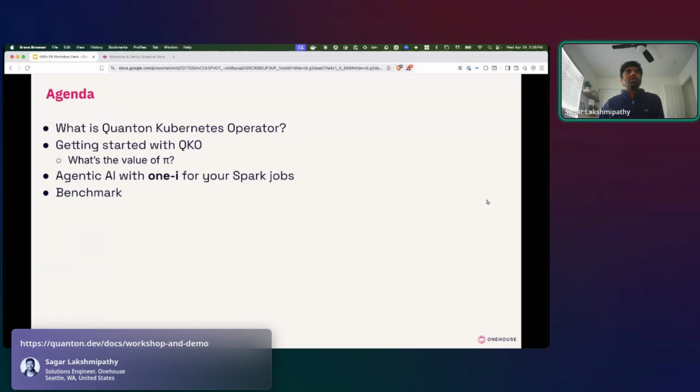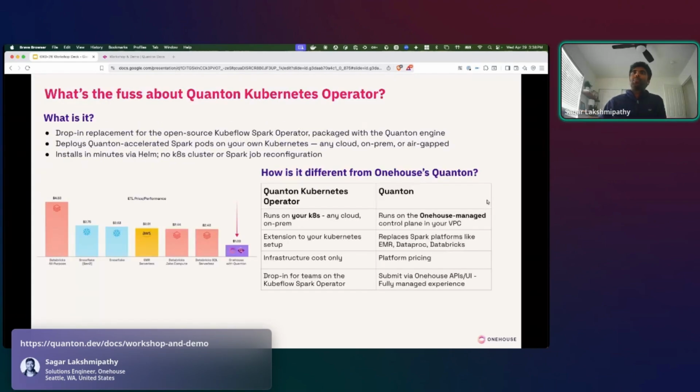Once the workshop is concluded, I'll show you the getting started example. I'll also show you some pretty cool agentic features that we have launched over the past few weeks to few months. I'll also send you home with a benchmark exercise that you can run to compare open source Spark versus Quanton Spark. All of this is done locally, so all you have to do is have a laptop with Docker installed. Everything else can be done in this session. I'll walk you through what the Quanton Kubernetes Operator is and how it is different from the Quanton engine in Onehouse. From there, we can jump into the workshop itself.